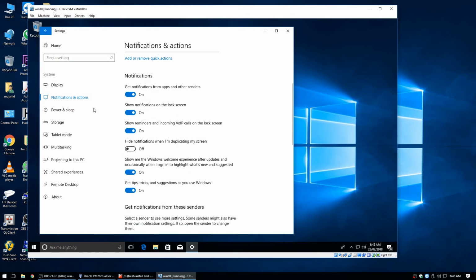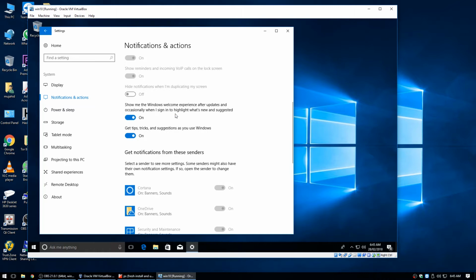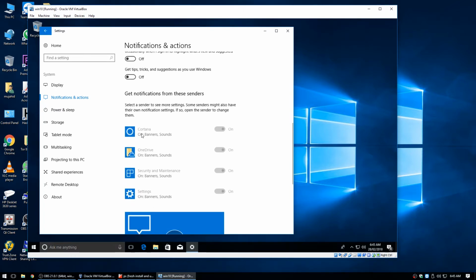Notifications. Get notifications from apps? Nope. Show me the welcome experience after updates occasionally? No. Get tips, tricks, and suggestions. This is basically advertising, so turn this off.